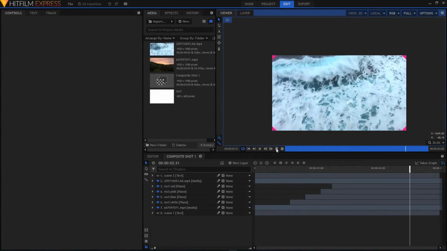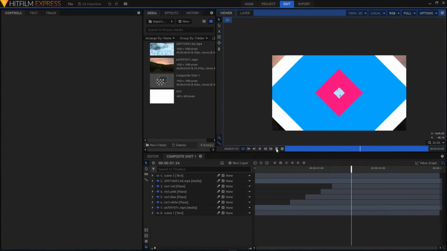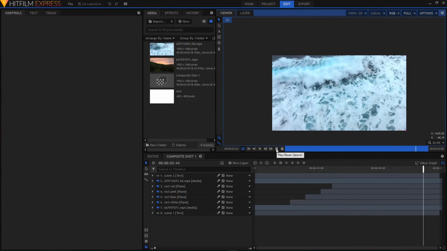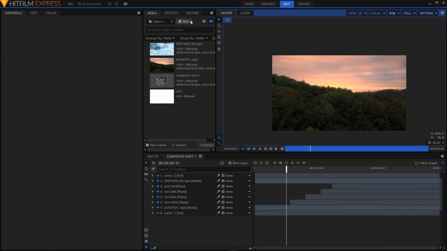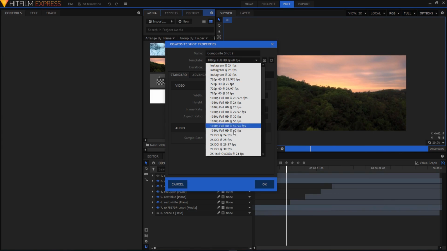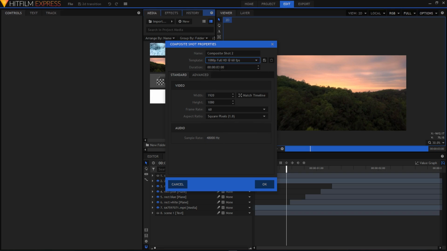In this video I'll be showing you how you can create this custom 2D transition in Hitfilm Express. So it's really simple. Let's create a new composite shot, Control Shift N. You can rename it whatever you want, and you can choose any template you like. But I'm going to select this 1080p template at 60 frames per second, and I'm going to change the duration and make it 4 seconds long, and then click on OK.